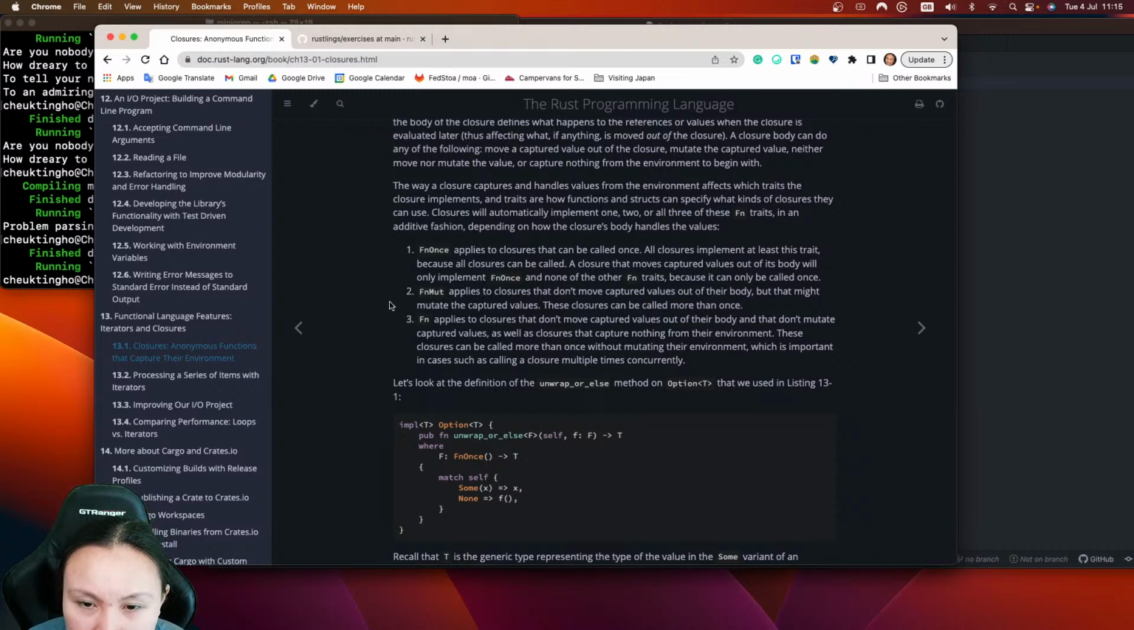FnMut applies to closures that don't move captured values out of their body, but that may mutate the captured values. This closure can be called more than once.